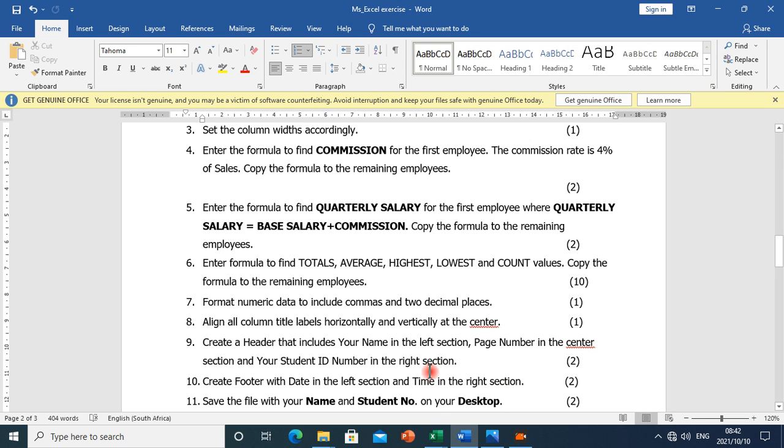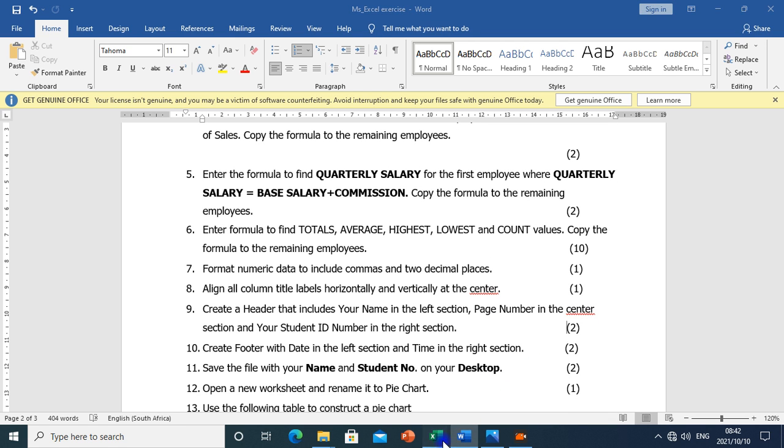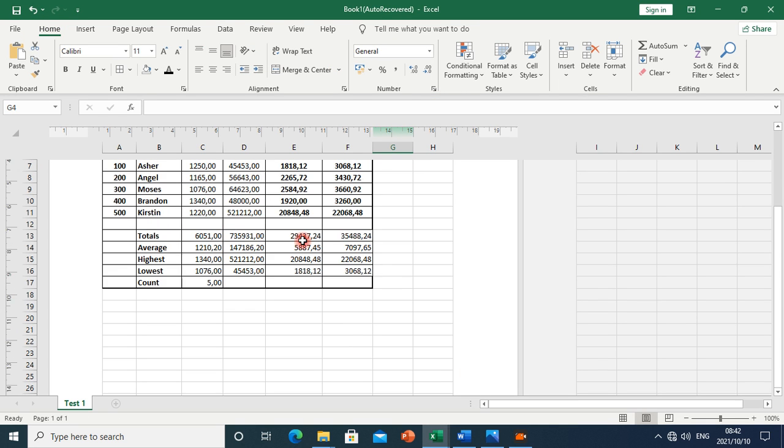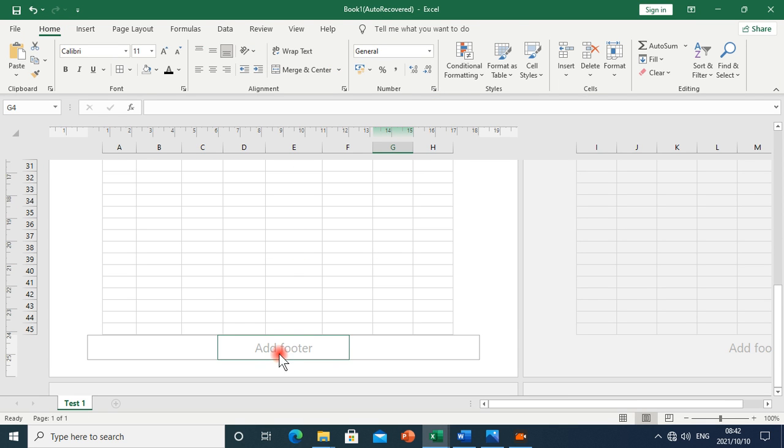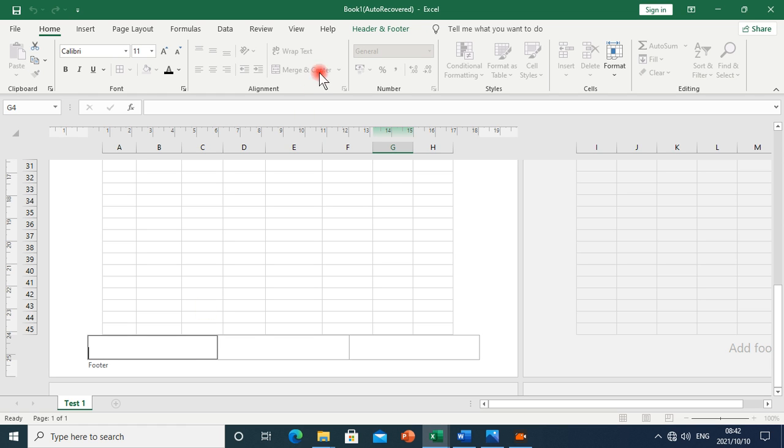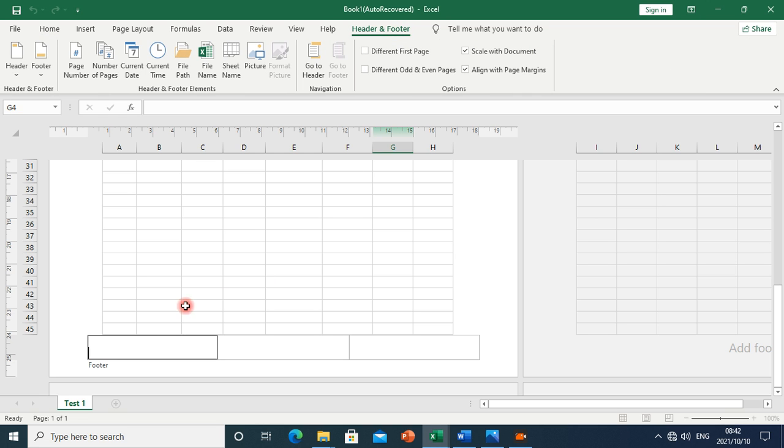Let's go back to our question. The next question says create a footer with date in the left section and time in the right section. Let's go there and do that. We are going to insert a footer now. Here they want a date, so we are going to put the current date. Then on the right, they want the current time. Click on time. Make sure that you click on header and footer in order for you to see these options.